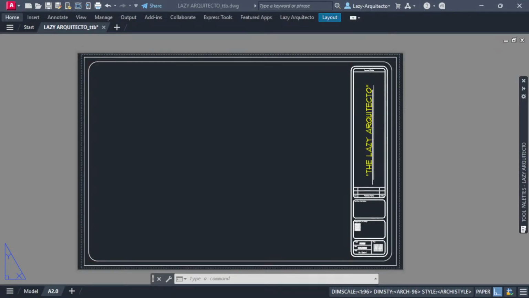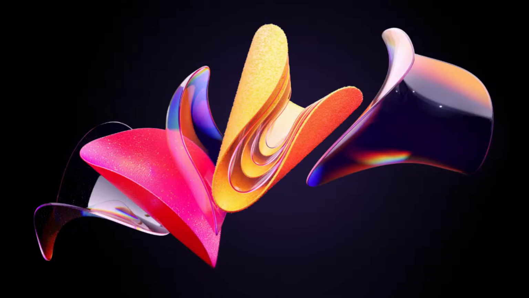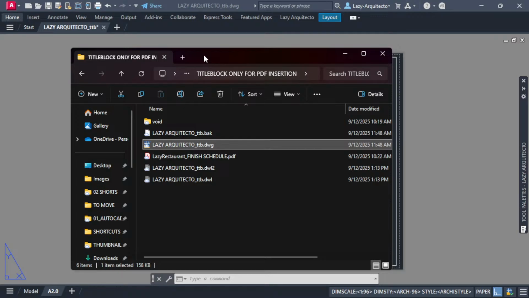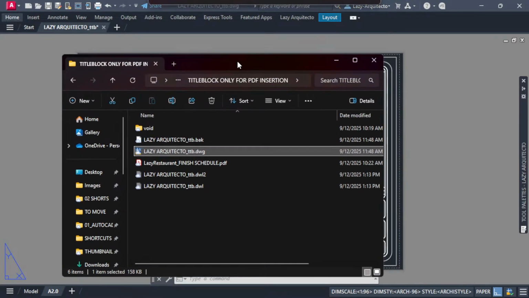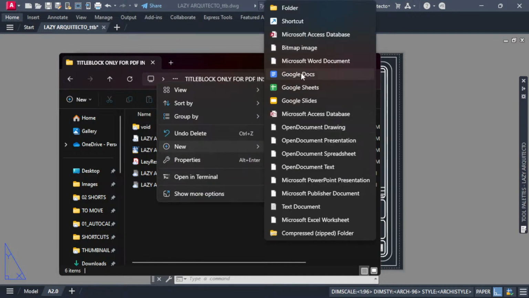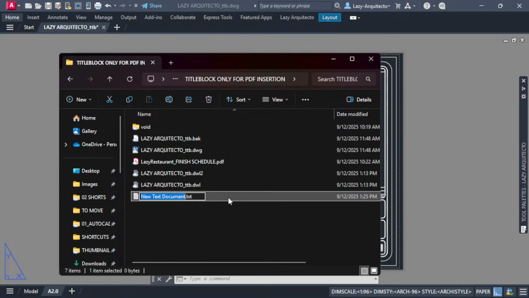I am gonna open my folder, of course, my Windows Explorer folder, which is right here, with my PDF, and that's my title block, which is right here. So I'm gonna right click and say new and say text document. Okay, so this is gonna be the name of my command. In this case, I wanna call it lazy PDF layouts, because again, this is a way for me to quickly insert PDFs in its own layout.